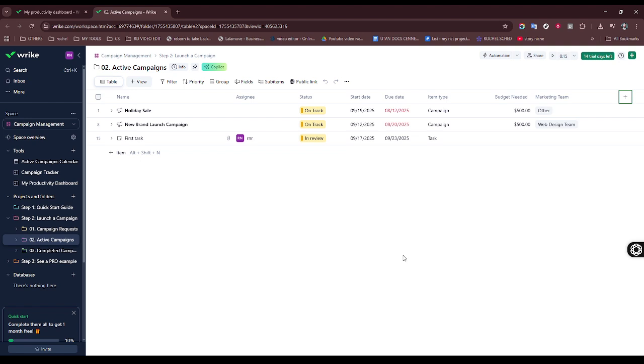Over time, these automated workflows will become an integral part of your team's daily routine, enhancing productivity and eliminating repetitive tasks. Remember that Wrike allows for continuous adjustments, so revisit your rules if the needs of your team evolve.